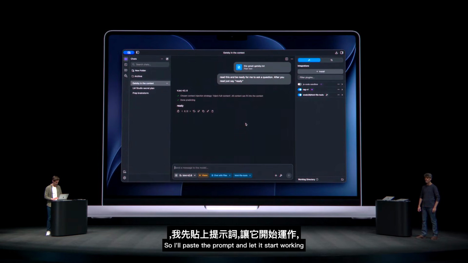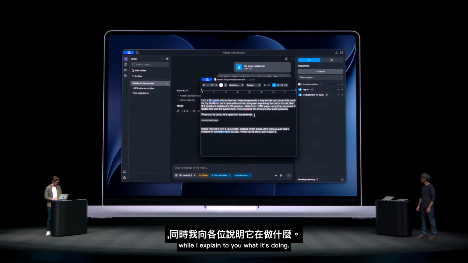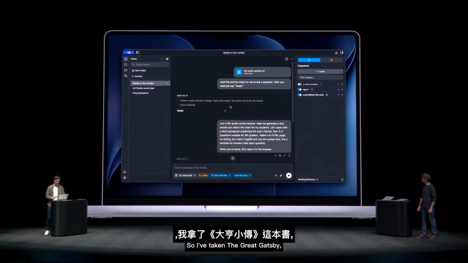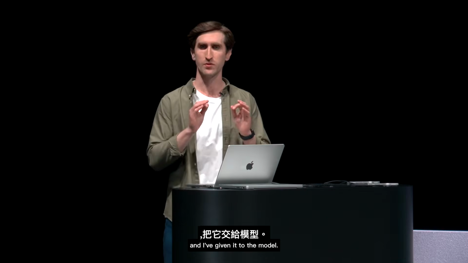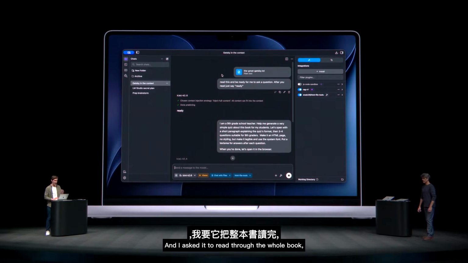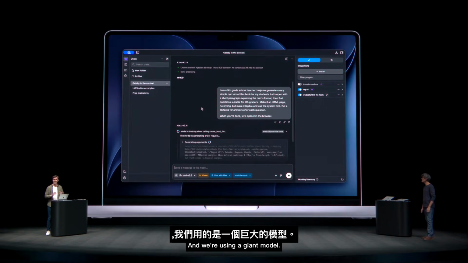So I'll paste the prompt and let it start working while I explain to you what it's doing. All right. So I've taken The Great Gatsby, and I've given it to the model. So this is the entire book in the model's context. And I asked it to read through the whole book, and when it's ready, to tell me that it's ready. And it did it.